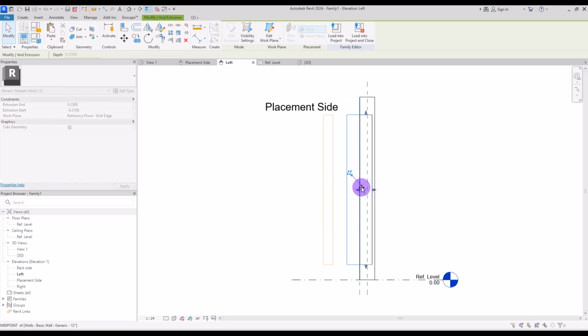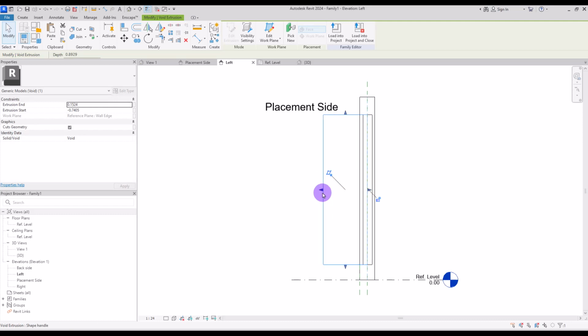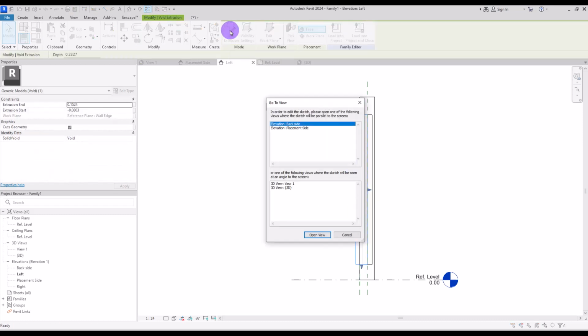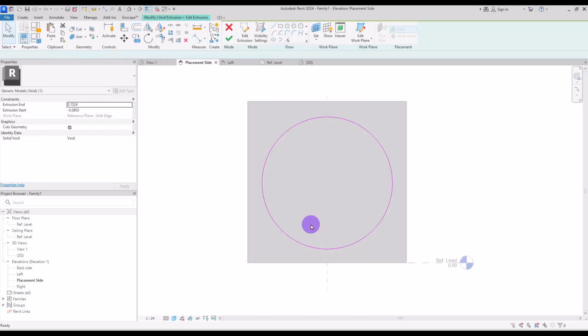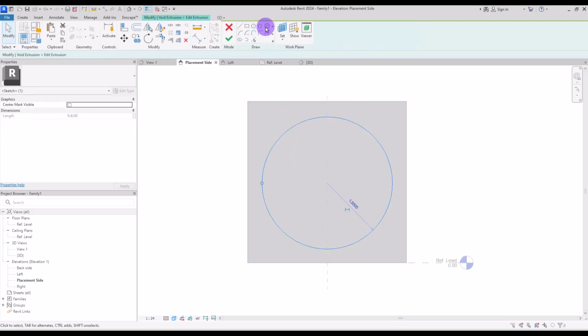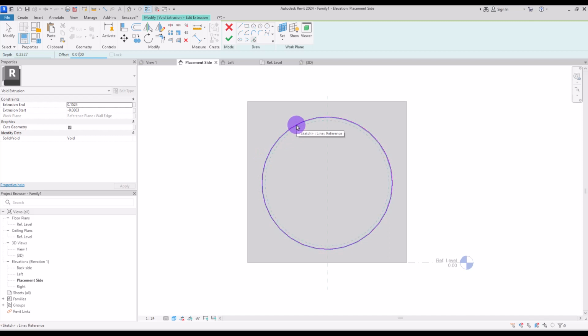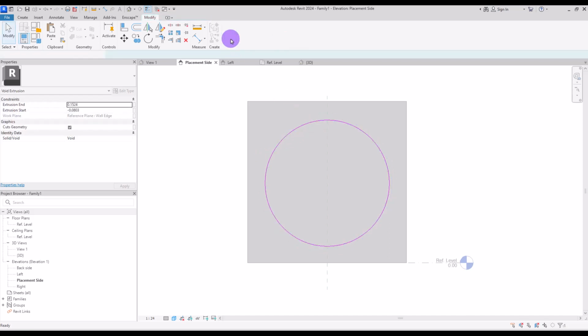Move this one to inside the wall a little bit and then I'm going to move this second one to this part. Now let's go to its edit extrusion in placement side and in here I'm going to make it a little bit smaller. I'm going to use this pick line for it and then I'm going to put it on like 7 centimeter. Delete the outer circle and hit finish.